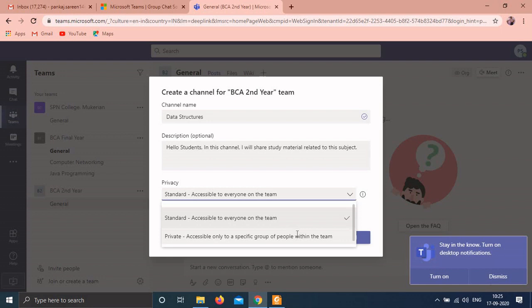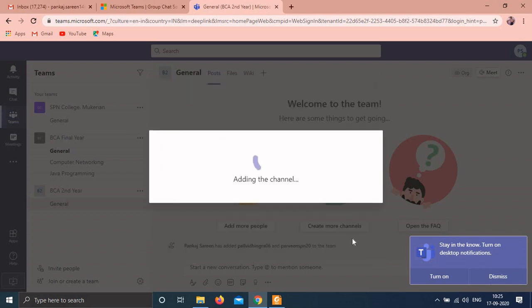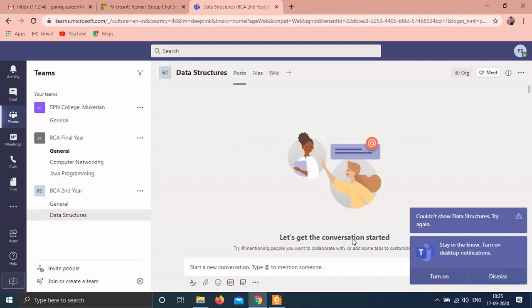For example, if your team has 10 members and you want all the 10 members to have access to this channel, you can click on standard, or if you want only 3 to 4 persons to have access to this channel, then you can set private. By default it is standard, and then click on add. So now you can see, just wait, it is adding the channel.